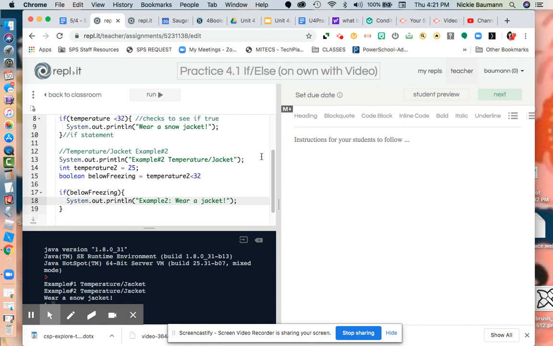And now we created a Boolean variable type, meaning true or false, and we named it below freezing, and in there we did our check if temperature 2 was less than 32. Oops, I need a semicolon there. And then I call upon my condition. So if below freezing, if that temperature is below freezing, we're going to say wear a jacket in example 2. So let's run.